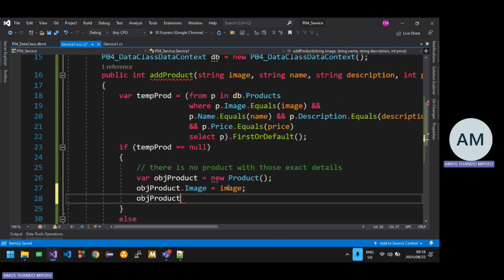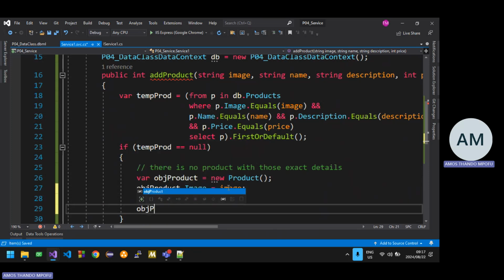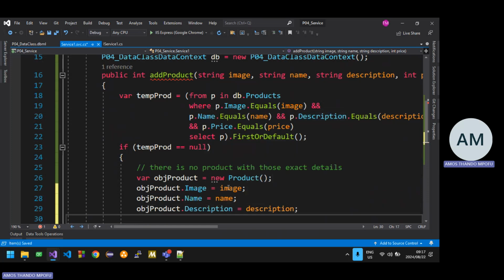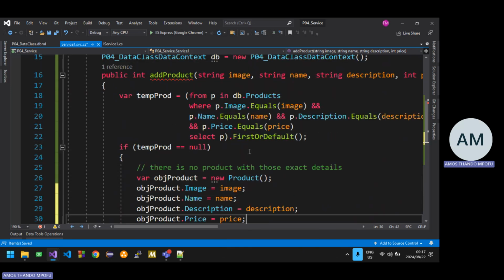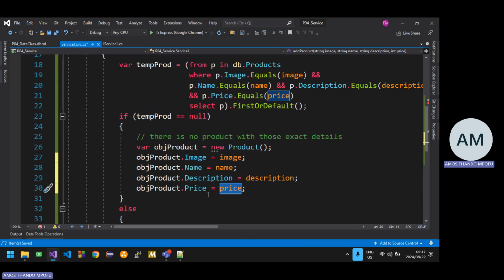And then obj product dot its name, set it to that name that I'm getting from the parameter. And then obj product dot its description, set it to be that description that's being passed as a parameter. And then obj product dot its price, set it to be that price that's being passed by the user. And you see the color, it chooses the right color based on which one it is. Orange will be the parameters, as you can see. Those are my parameters. And then the blue one is the members of the class.